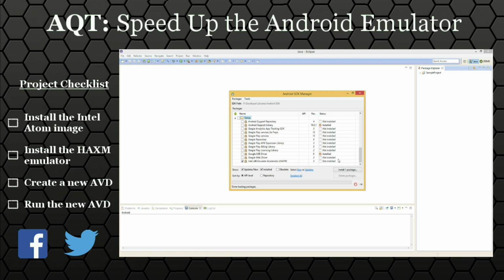Now we're going to be installing a new emulator, but we want to also have a new image to run on that emulator that's compatible with the virtual processor we're going to be emulating. And in order to do that, you want to select the API level that you're going to be supporting on this emulator and check the Intel x86 Atom system image. And that will be compatible with the new emulator we're installing.